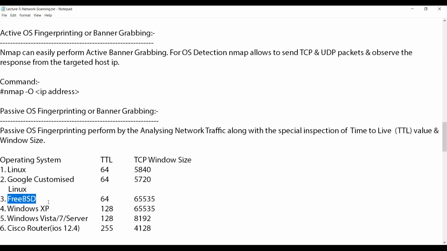Another one is Windows XP. If any server is using a Windows platform, in that case you will get a TTL value of 128, and sometimes you can also get 120, 118, 122, as well as 124. And the window size taken by this particular server is 65535.